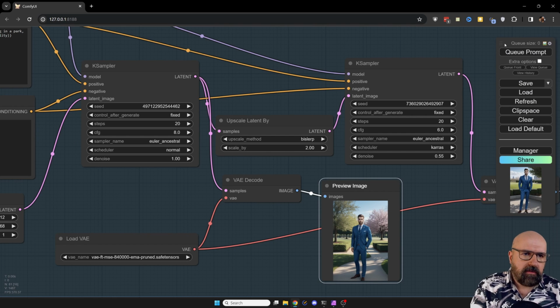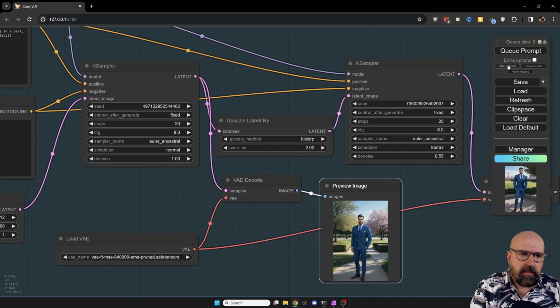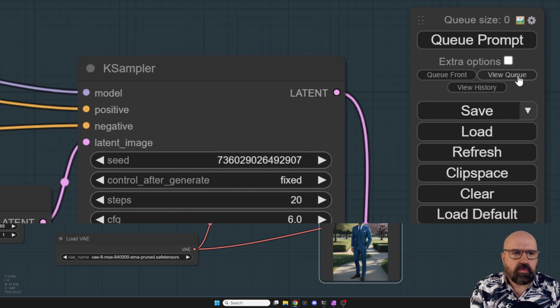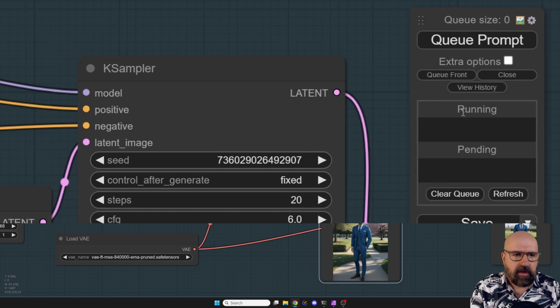Now here on the right side, you can see you have this window, and in there you have a function that's called View Queue. When you click on that, you have running and pending. Now, when you are starting to render the image and you see the preview down here, you don't like it, you can go in this running area and you can click on cancel for the image that is still rendering.